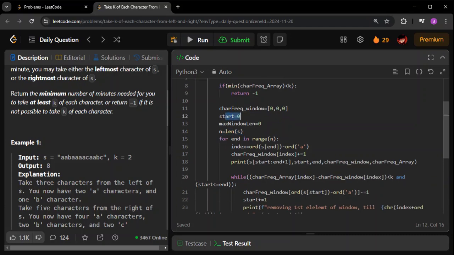Okay, end is going to be this. For end in range of n, I'm going through each index of the given input array, and that I'm calling end. First I'm trying to get the index of the character. For that, I'm taking the ASCII value of the variable at the index end, and then subtracting the ASCII value of 'a'. This will give me the index.